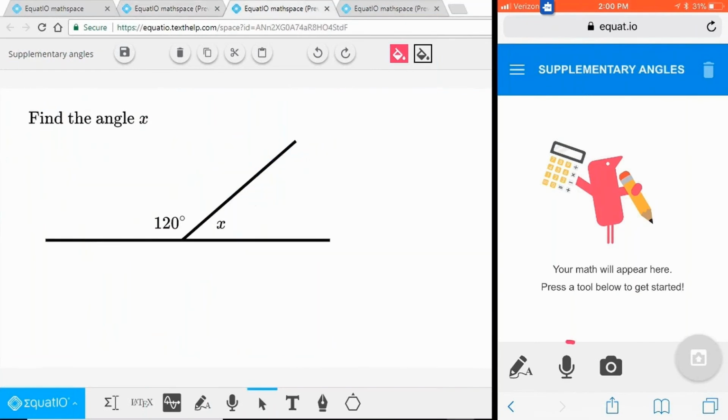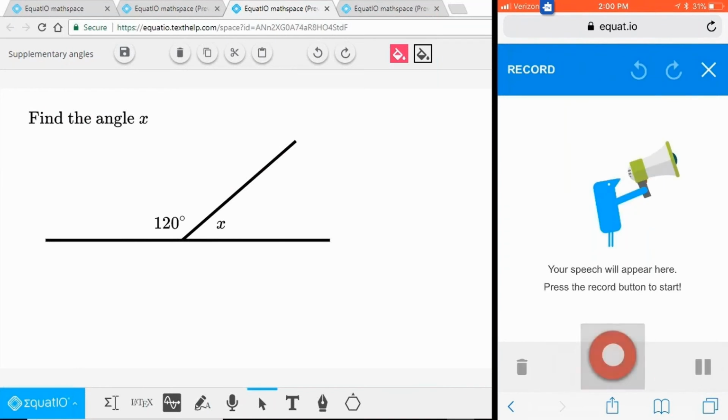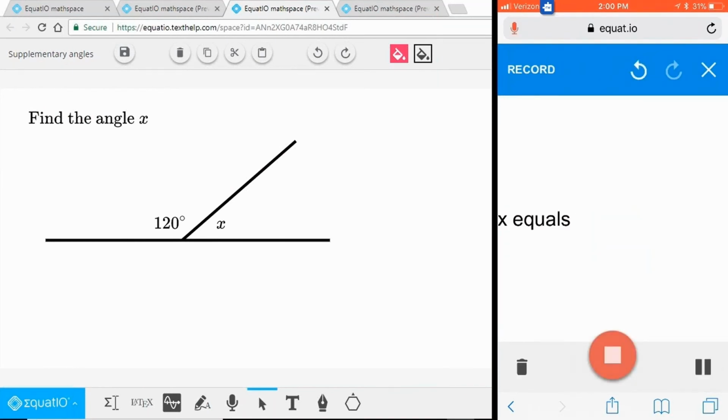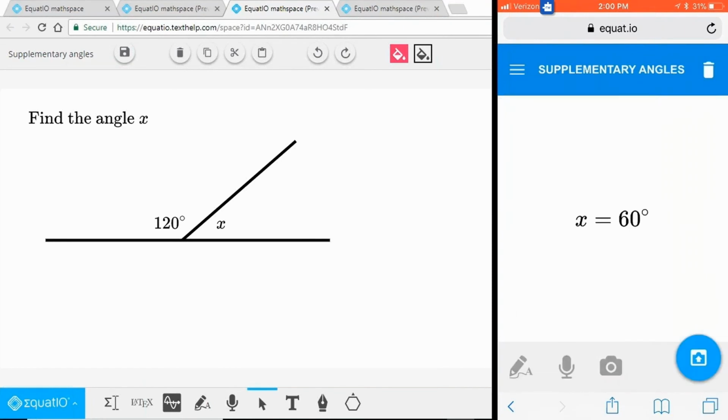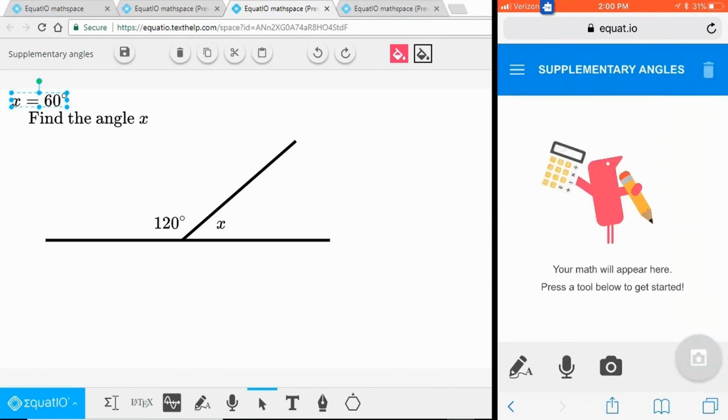They're going to do the same here for the speech input, and this is just to give you a feel of how the students can potentially use the speech input of Equatio Mobile. So this student's going to say x equals 60 degrees, and as you can see, it's going to convert that into the correct format and allow them to insert that into the document and then drag and drop that around as needed.